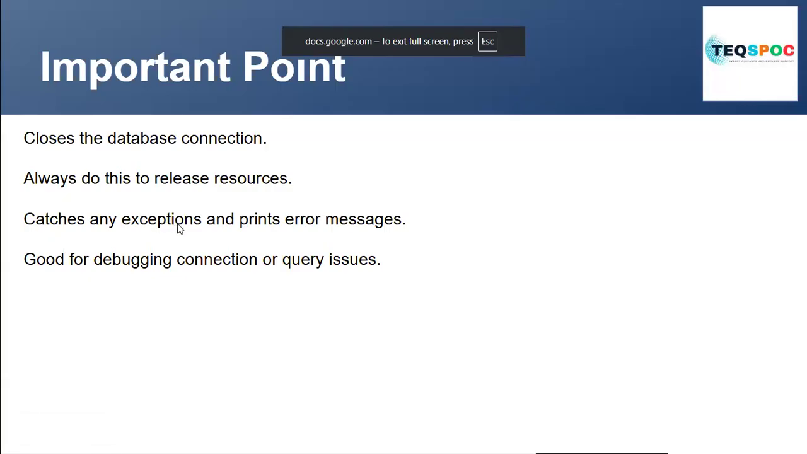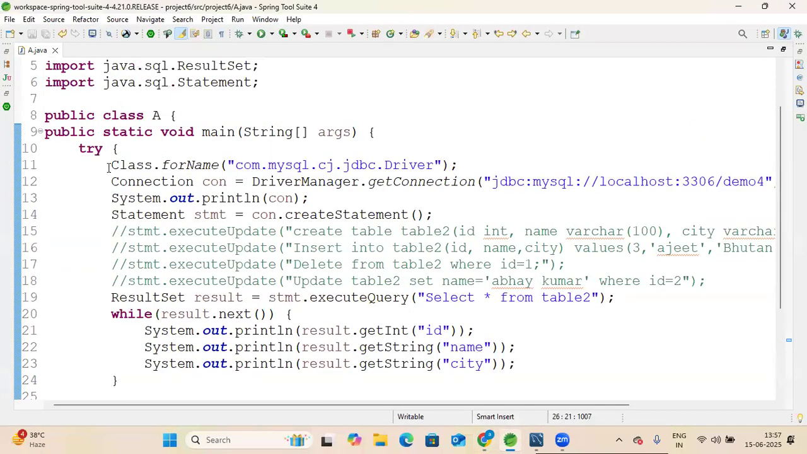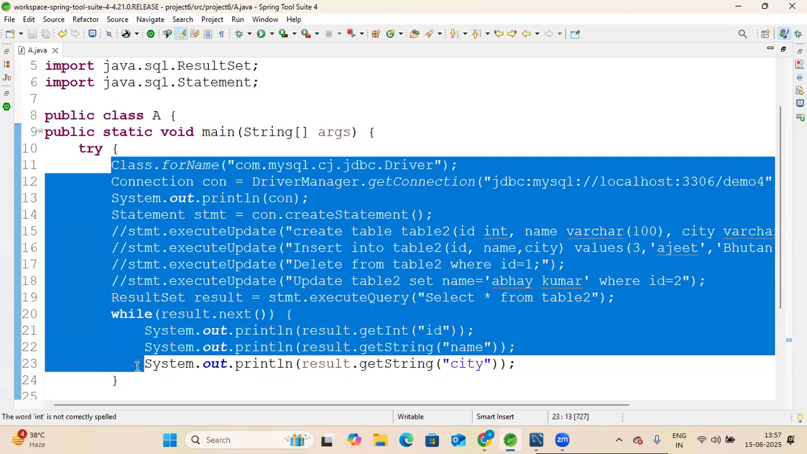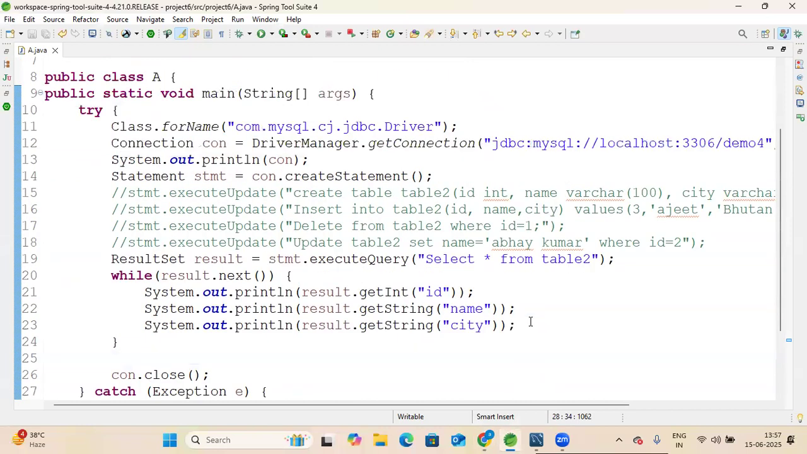Then try and catch blocks: we have developed everything inside try and catch blocks too. If some exception occurs, we can handle that exception. It is good for debugging queries. So you can see here we have written the code inside the try block. Okay, if something occurs, it will be handled by the catch block. So that is the main thing.